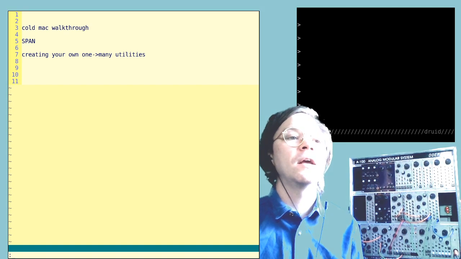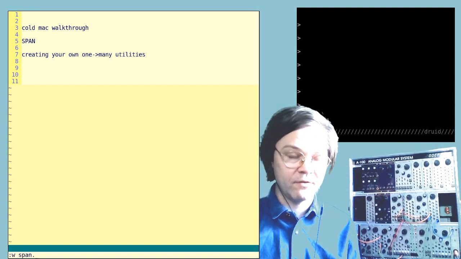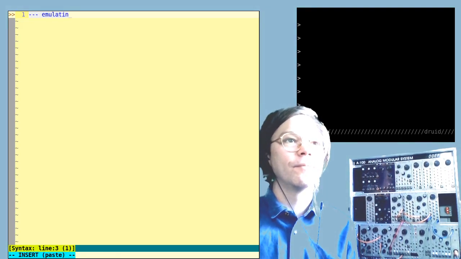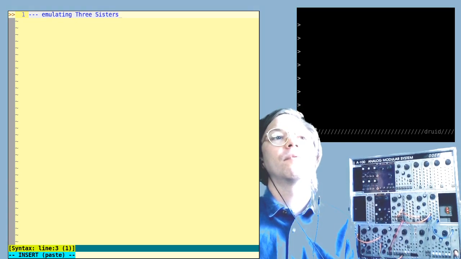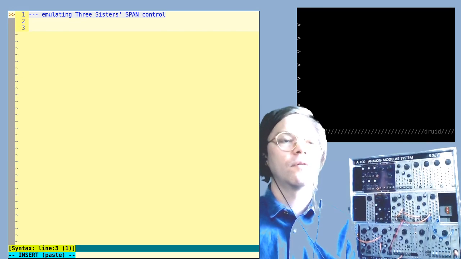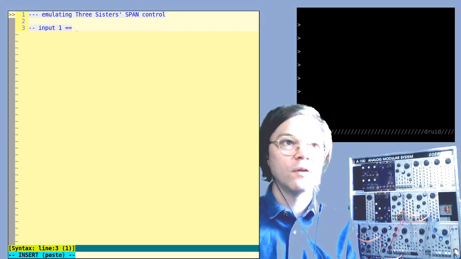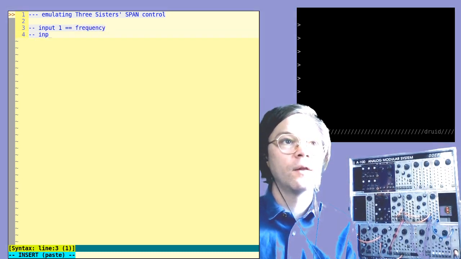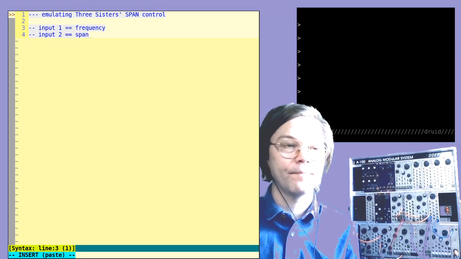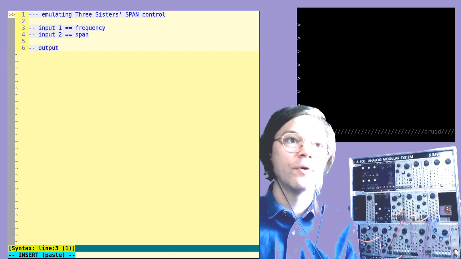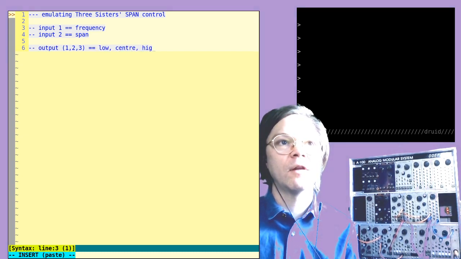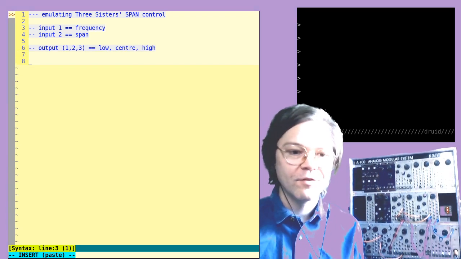So let's make a new file. We're gonna save this as span.lua. Obviously it will complain, but okay, so the idea is input one is going to be frequency, and input two is going to be span. And then we're gonna say the outputs 1, 2, 3 are going to equal low, center, and high. So that's the idea.